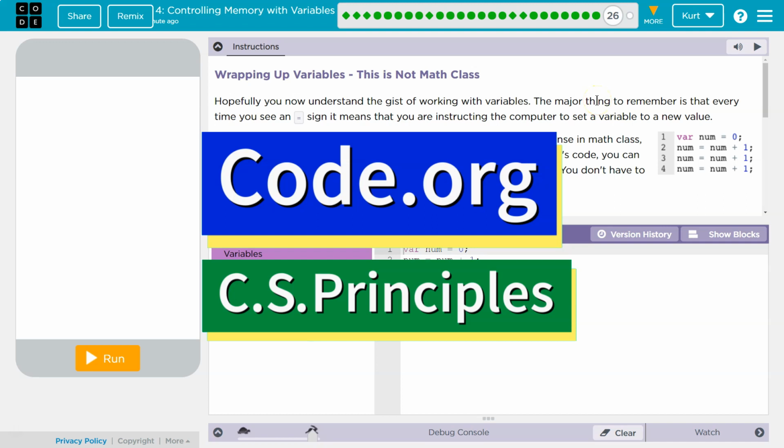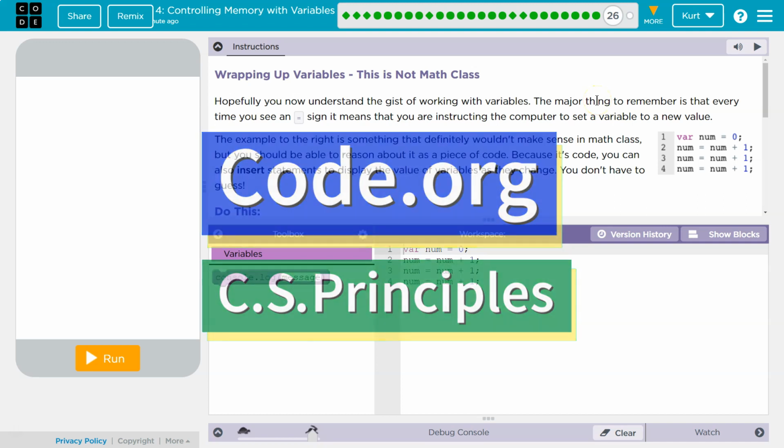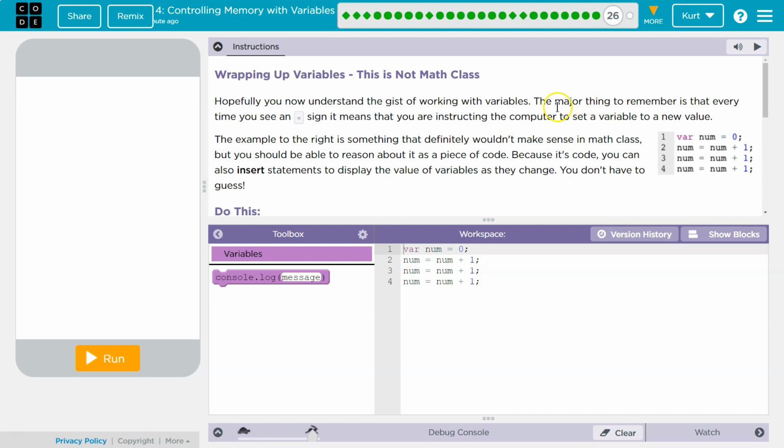This is code.org. I'm currently working on their AP Computer Science Principles course. Let's see what we're doing. Wrapping up variables. This is not math class. Hopefully you now understand the gist of working with variables. The major thing to remember is that every time you see an equal sign, it means that you are instructing the computer to set a variable to a new value.